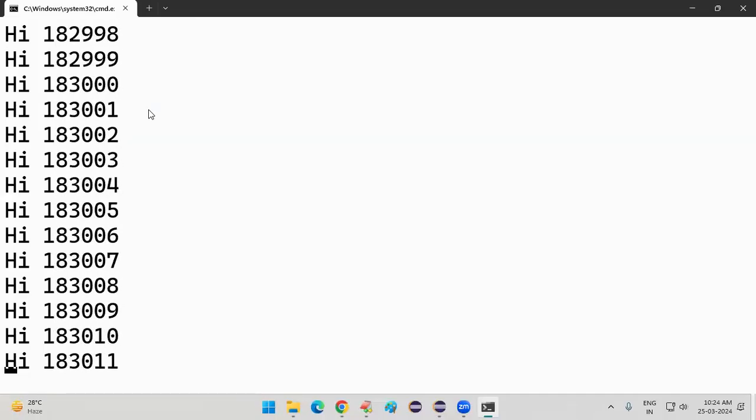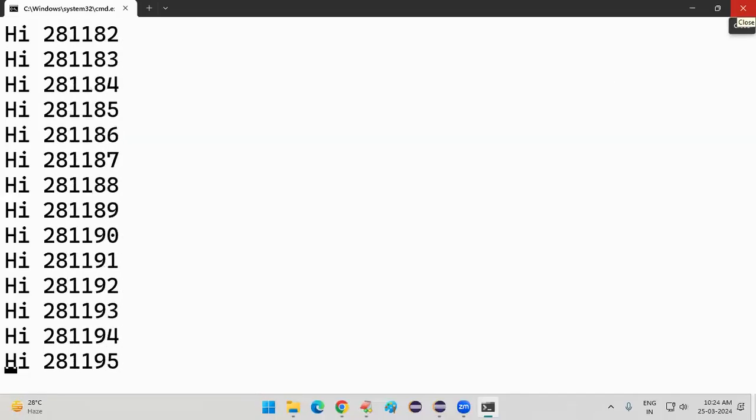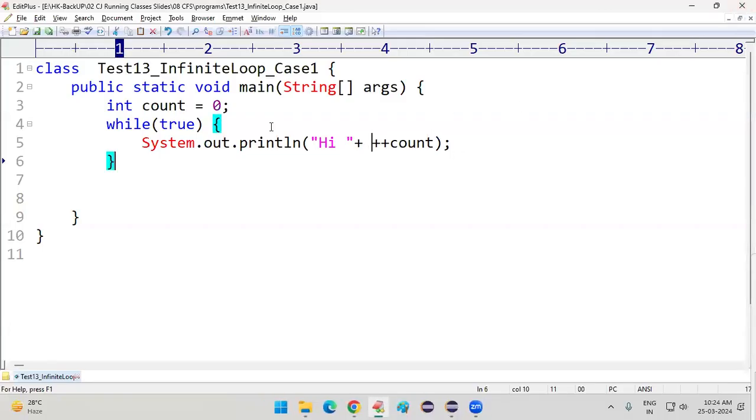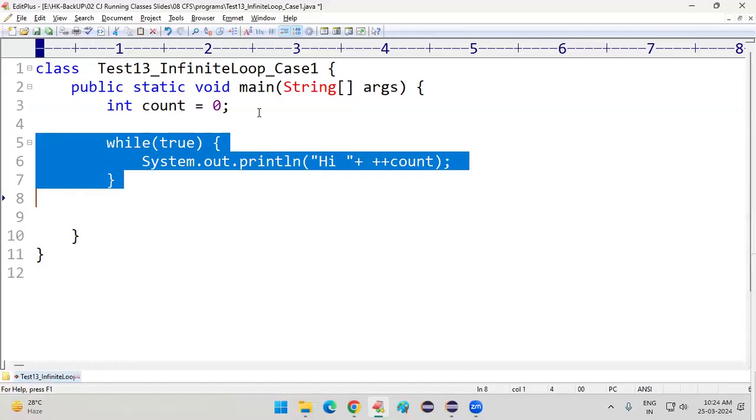Even if you come tomorrow also, it will come. Until you close, it is not terminated. You keep on running. Close this. So if I give true here, it is an infinite loop, case 1.